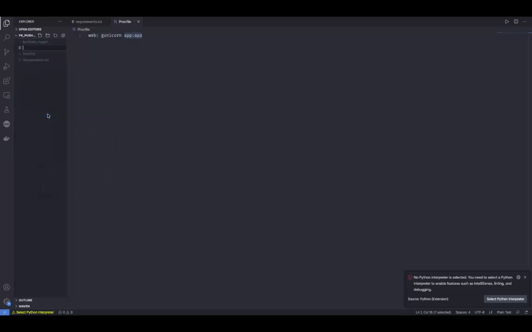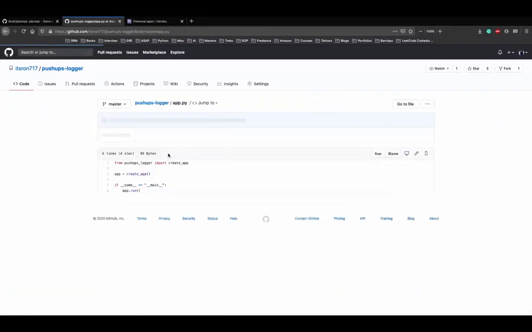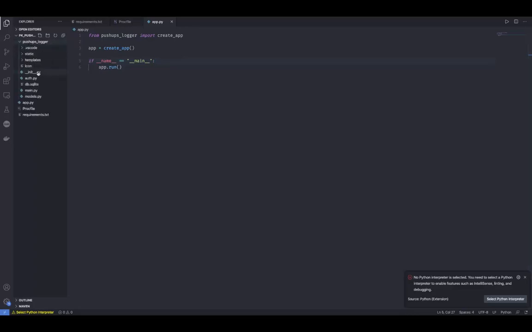So we create a new file, app.py, and we'll just add some simple stuff. So just don't mind me here. Just copy these simple things and just paste them here. Yeah, so what did we do here? So from pushups logger, so from our application, we import create_app. So create_app is inside __init__.py. So it is going to be there when we import. And then we say app equal to create_app because it returns the app. And if __name__ equal to __main__, we run our application.